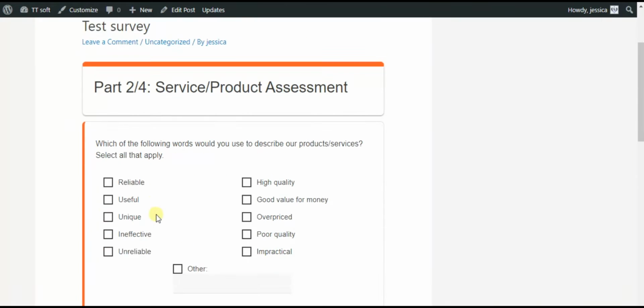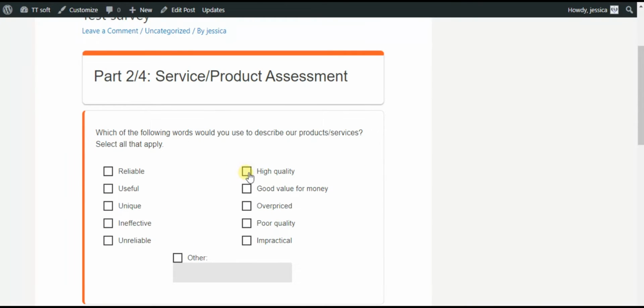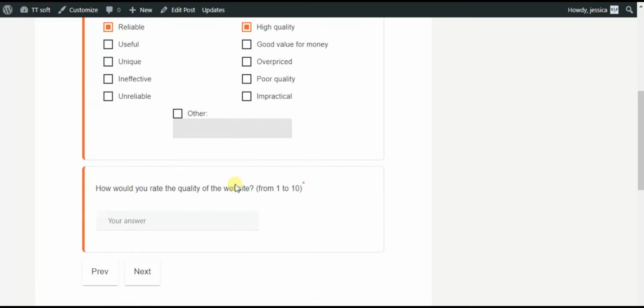Today we will learn how to create surveys of any kind and make the form building process much easier.